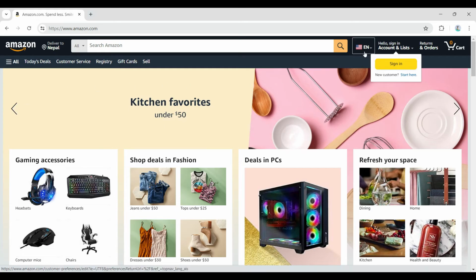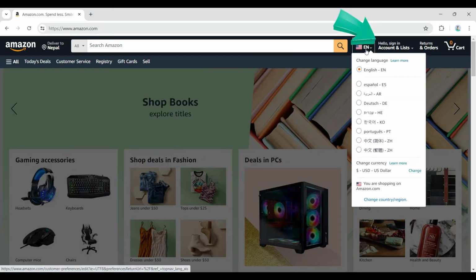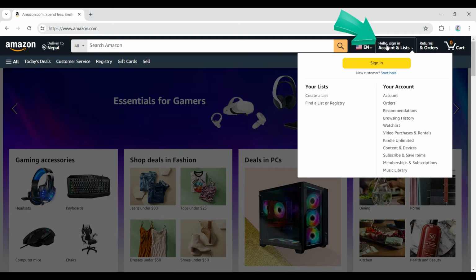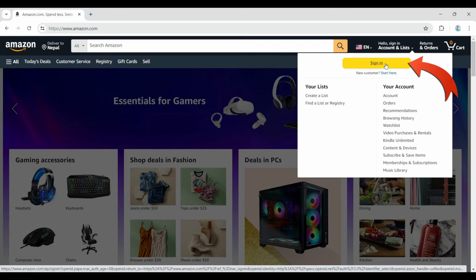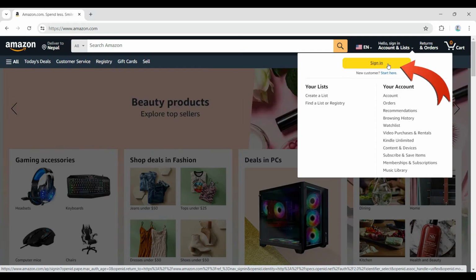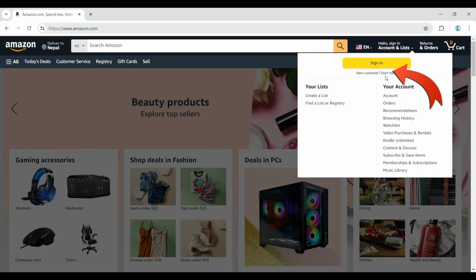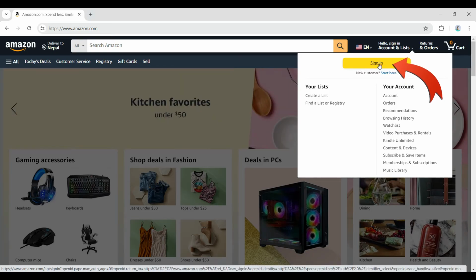On the navbar, right next to the language button, you'll see something like Hello, Sign In. Hover over it right now. And right here, you can see something like Sign In. In case you want to create a new account, just below it is a button that says Start Here. But right now, let's just try to sign in. I'm gonna click on the button right here.